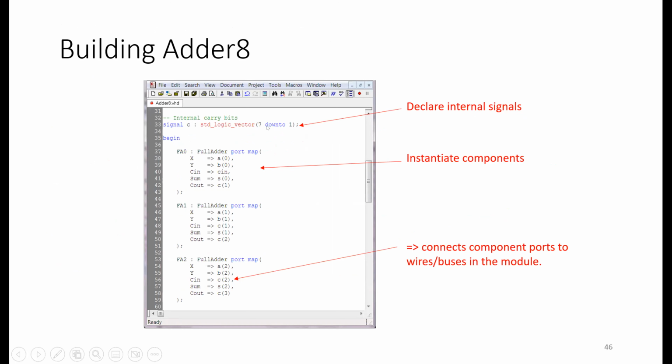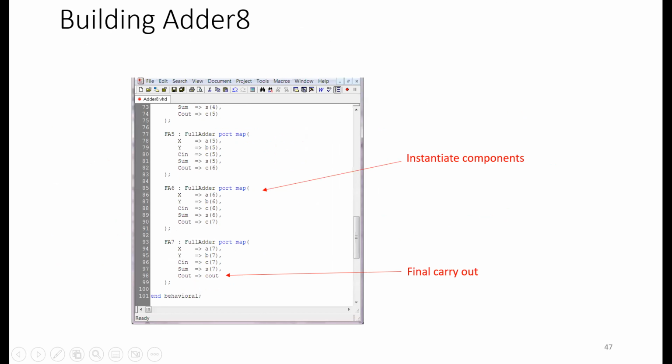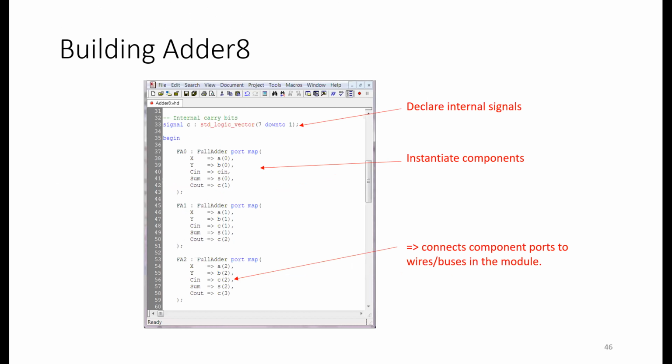This is my signal, the red wire. And here I am calling my full adder, calling the full adder 8 times. Let's see how we call it. We call the full adder, we call this process instantiation. I am calling what?